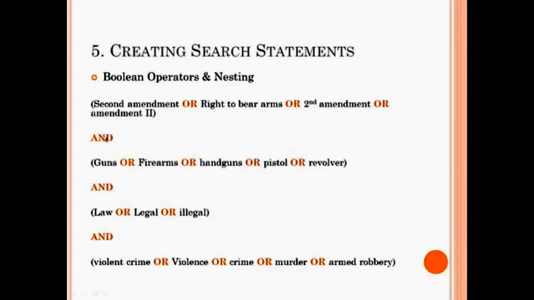Next we have AND, because this is another whole concept that we want to include. It's important to our thesis. So now we have guns or firearms or handguns or pistol or revolver, and those have ORs between them because of the different choices for the same concept, and they're all hugged together in that nest. The same thing for the 2 below. We have AND, our next concept, law or legal or illegal, and our next concept, violent crime or violence or crime or murder or armed robbery, all nested together.